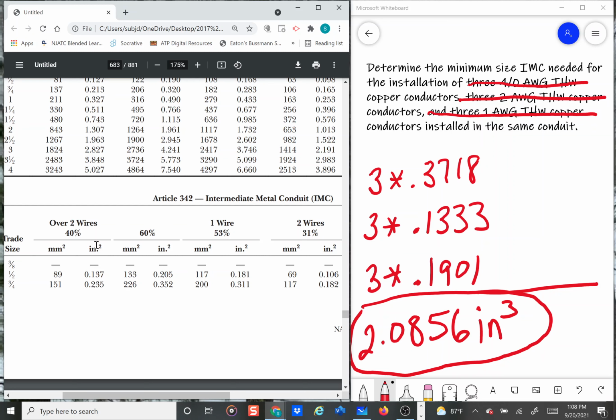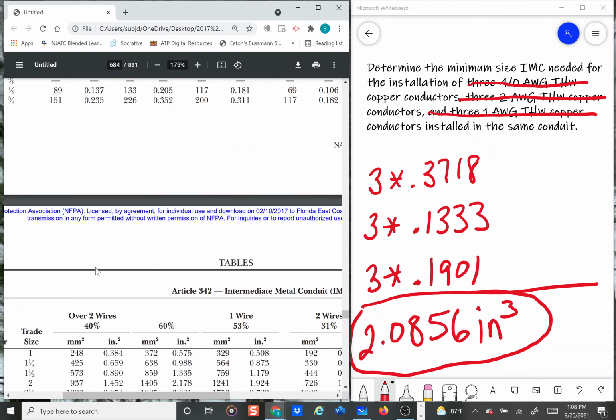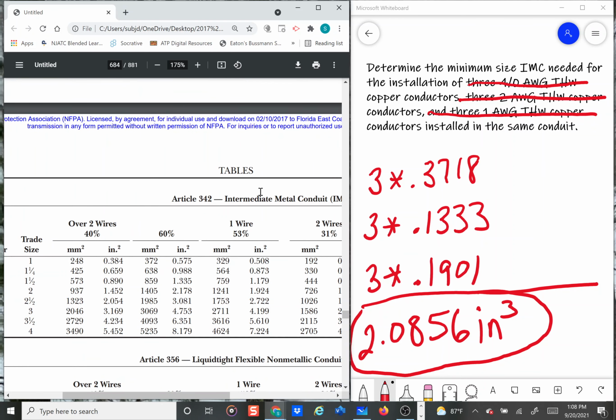So I have now found IMC. I know I want to be in the over 2 wires 40%, and I want to find the square inches column because that is the column I used in Chapter 9, Table 5. So I'm looking for a value bigger than 2.09. So I'm going to scroll down. I'm still at IMC. And I found that's just under 2.09. It's 2.05. So I've got to come up here to 3 inch because that is a value of 3.169. So I know that I've got to use a piece of 3 inch IMC to actually complete this installation.